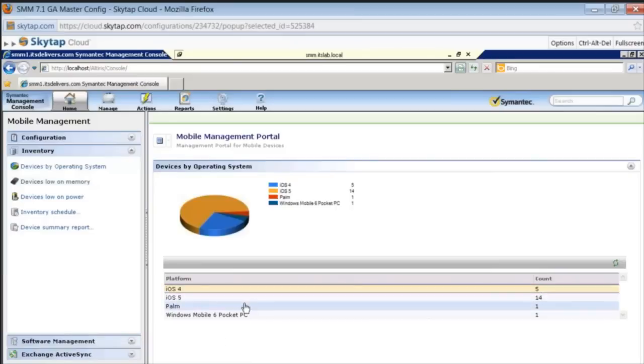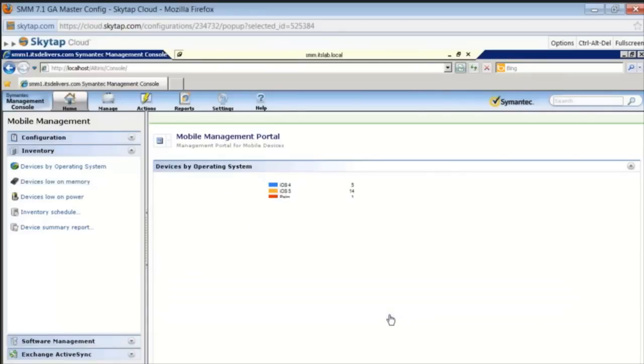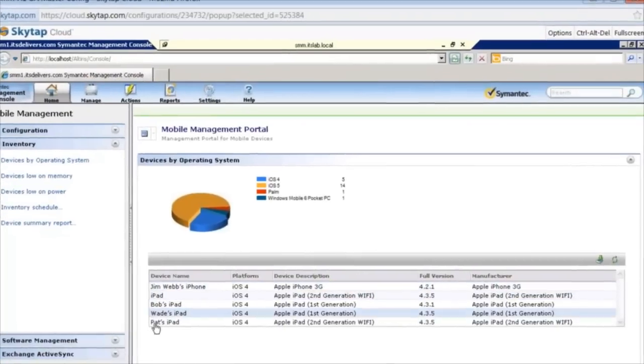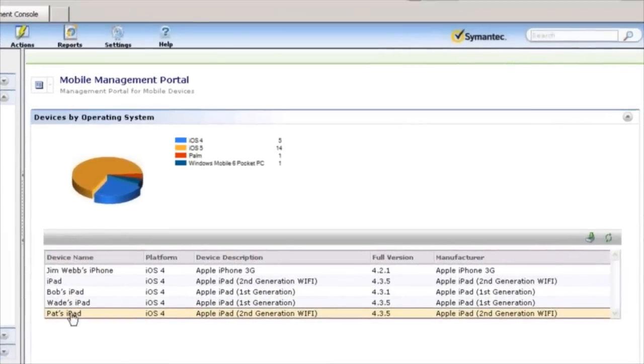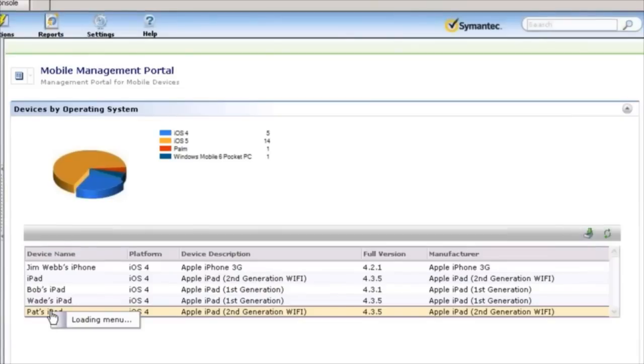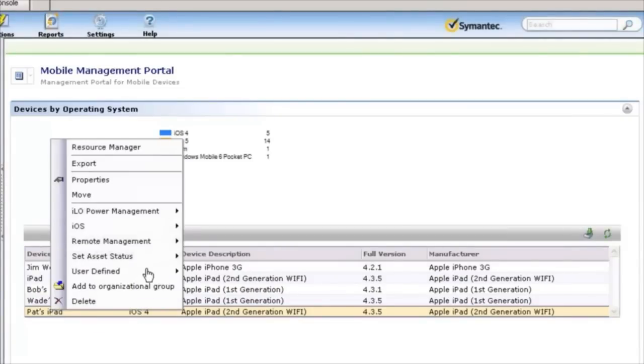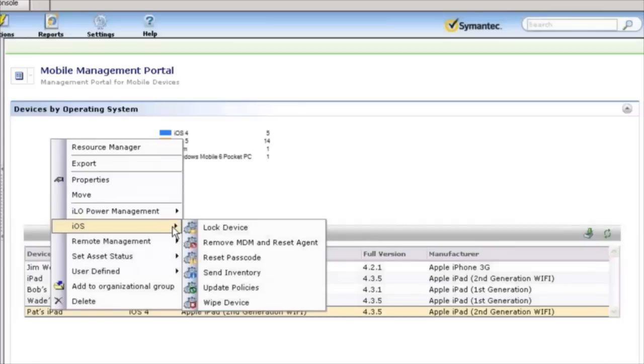So I'm going to pick on my iPad here. When I right-click here, I can show all of my mobile devices, and here you see Pat's iPad. The first thing I can show you is that when I right-click on this machine, I can go to iOS, and I have a couple of different options available, which are pretty slick.